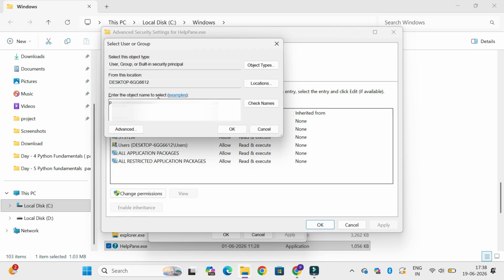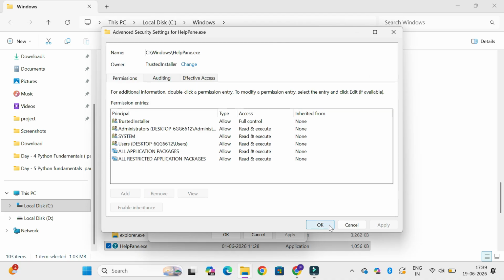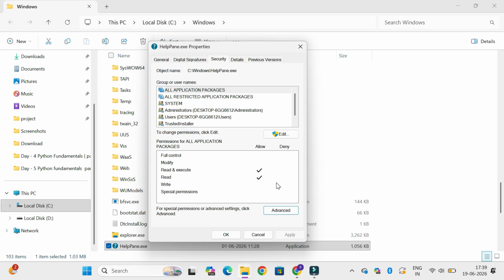After that, click on Check Names to verify it. Once it is verified, click on OK. Now click on Apply and then click on OK. This will transfer ownership of the file to your user account. After that, click on Edit.